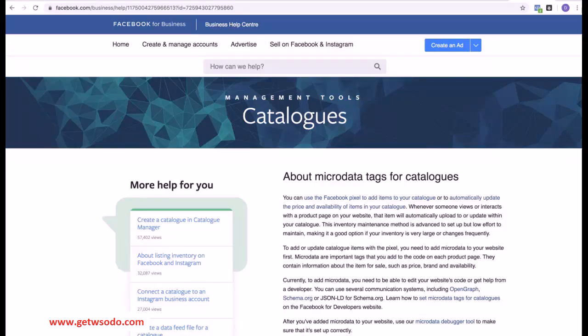Now, first of all, microdata was set up for catalogs. So if you're running e-commerce and you have a catalog attached to your e-commerce store, you can pull that data into your ads, and Facebook can tell, based on your website, what product or products the user has seen, and therefore which products to pull out of your catalog to resurface to them in your retargeting ad.